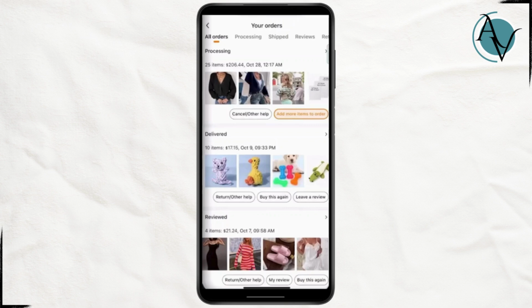And once you get to your orders section, you will find different tabs like all orders, processing, shipped, reviews, and many more. So on all orders, you will find all of the orders that you have received, that has been delivered to you, or products that you have reviewed. And ideally, to cancel any order, you want to head over to the processing tab.